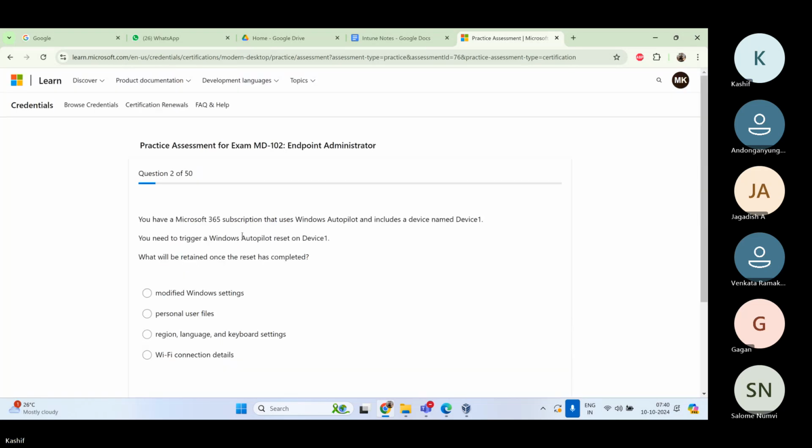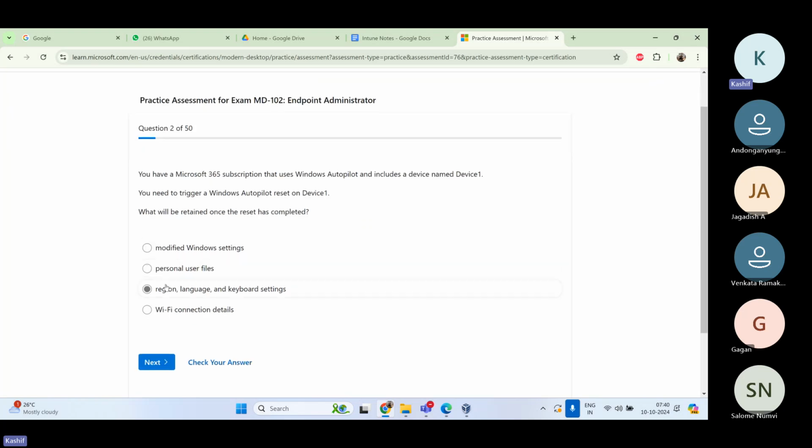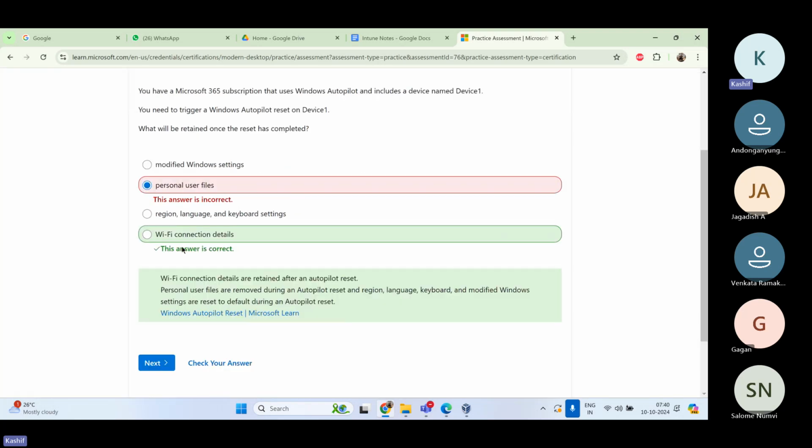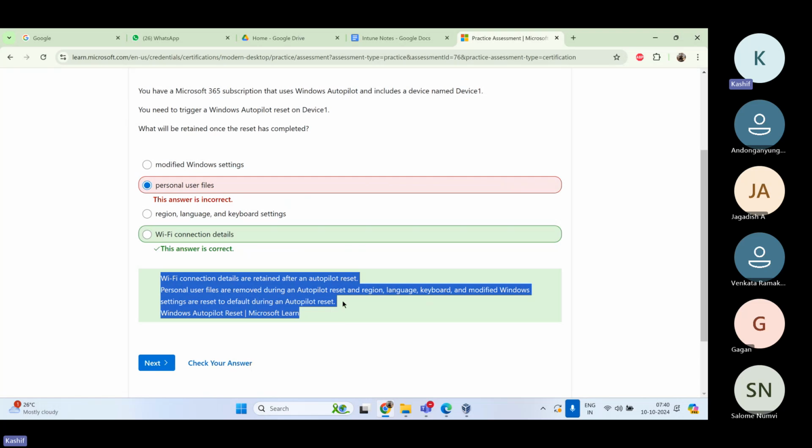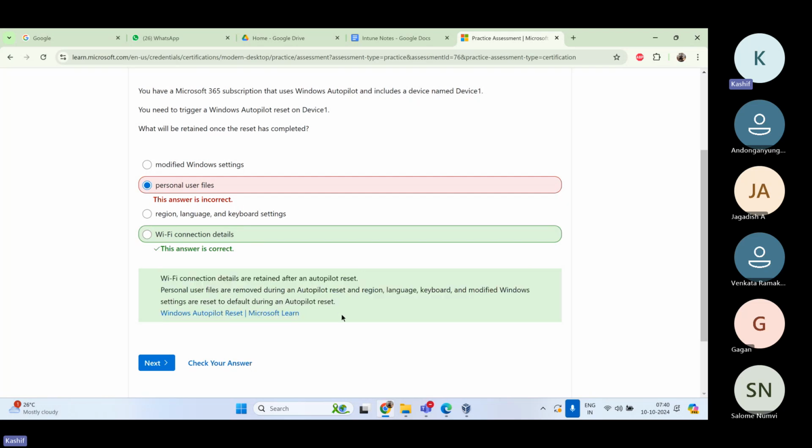Next. So you can read the question and then try answering the question. For example, I randomly choose something, I don't know whether it's correct or wrong. You can check your answer. It will tell you it's incorrect, and it will also give you the information on why it is incorrect. I mean, the one which is correct, it will give you the information about it. Is that clear, everyone?